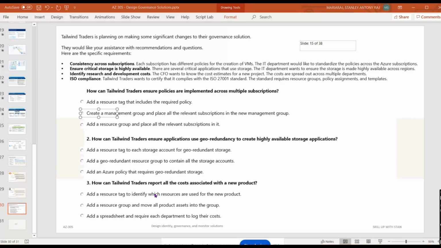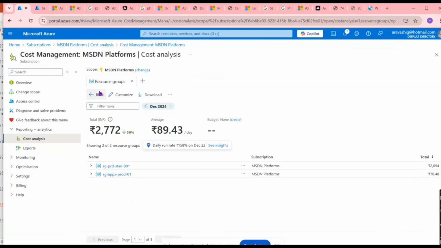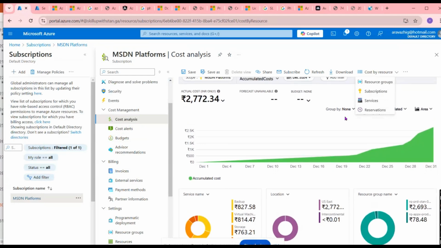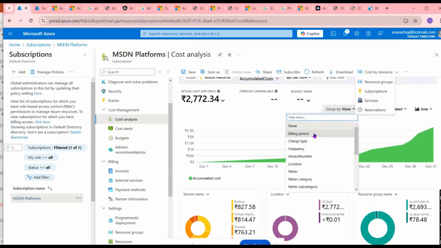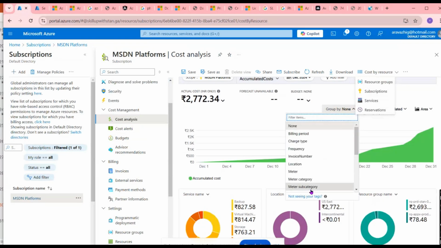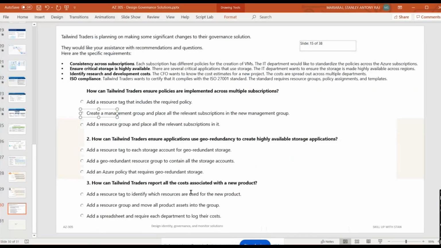If you go to the cost analysis, you have the option to get the reports here. Let me show you one more thing. You can group by the billing period, frequency, and you also have the option to get tag based reporting. That's what we are talking about. If you have tags applied, you can get the new product specific tag, and that will show you exactly the cost for the resources tagged into that new product category.